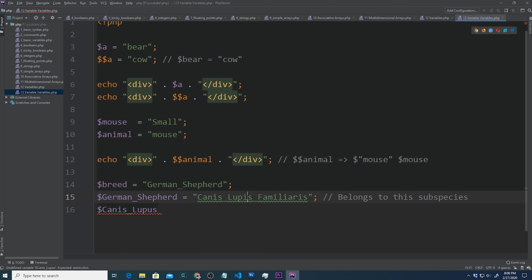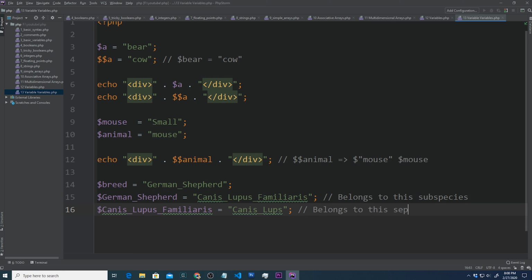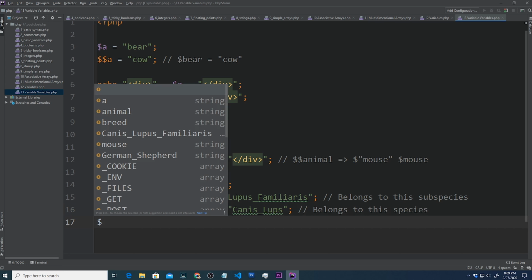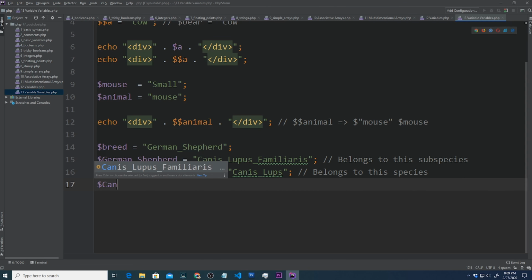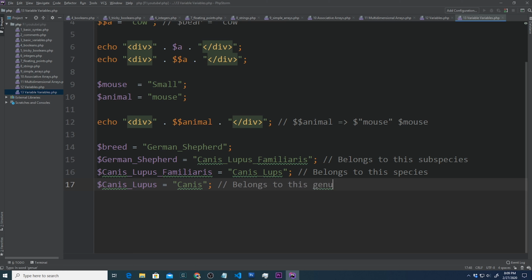All right, and then the Canis lupus familiaris, actually not lupus. I was wondering why that was underlined. So the Canis lupus familiaris belongs to the Canis lupus species. So it belongs to this species. All right. So now that we have that, the Canis lupus species belongs to the Canis genus. All right, belongs to this genus.